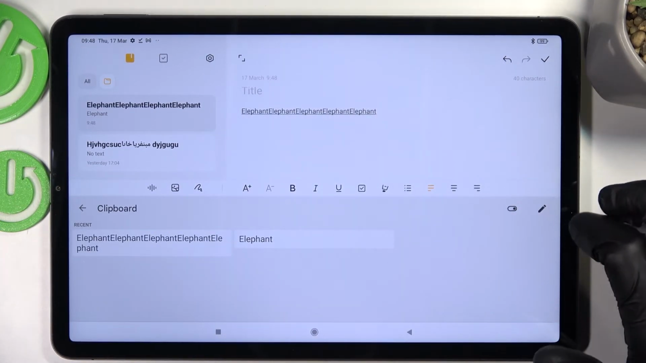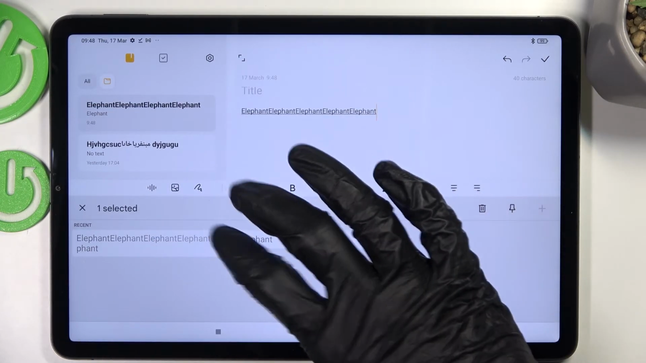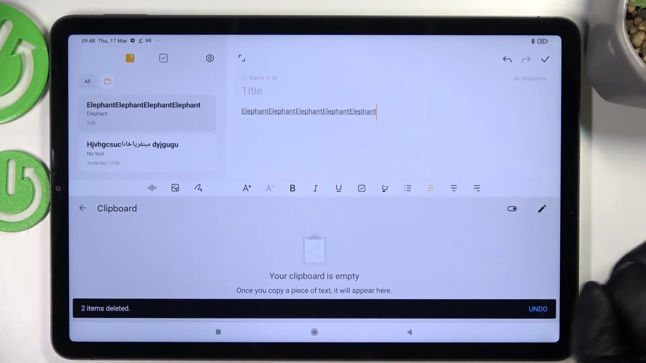And now if you want to delete something here, you will need to press on this pen and select the words or sentences you want to delete and press on the trash icon.